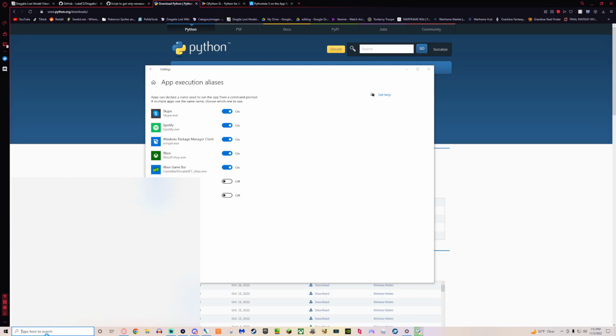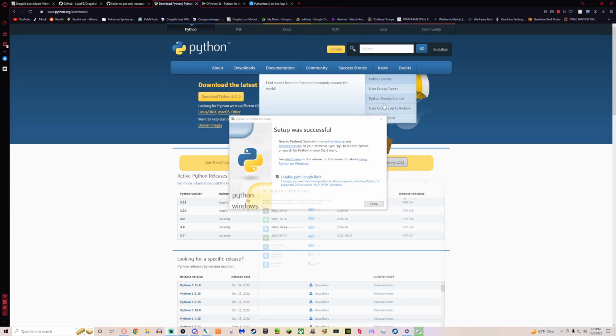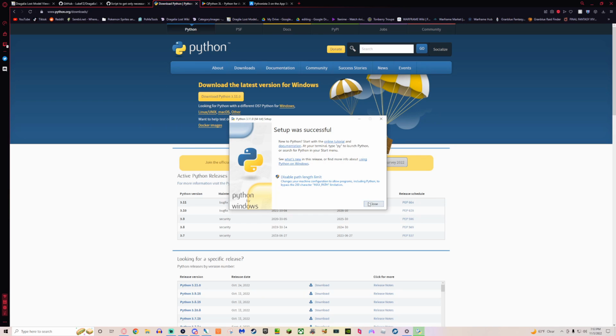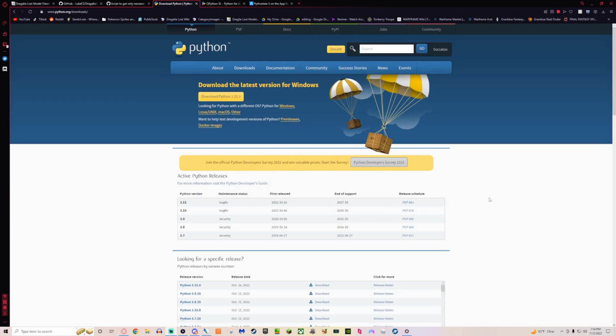But then on your search bar down here, look up app execution aliases and turn off Python. What the computer will try to do is lead you to a Windows version of Python. And this applies for Windows 10 and above. If you are not on Windows 10 or above, you can ignore this step. By turning both these off, you will be ignoring that entirely, and you will be using this version of Python we just downloaded.